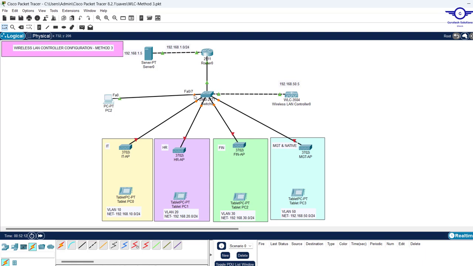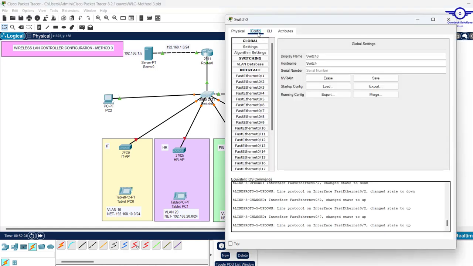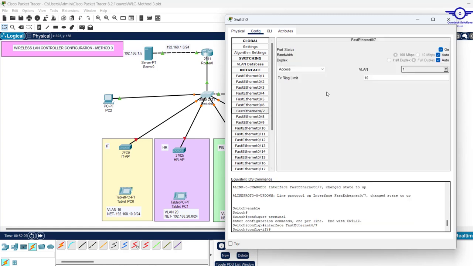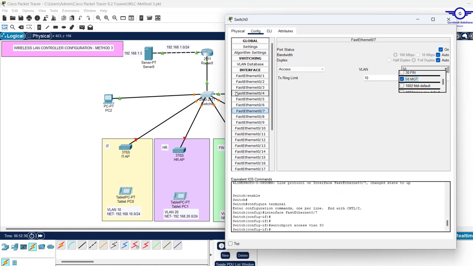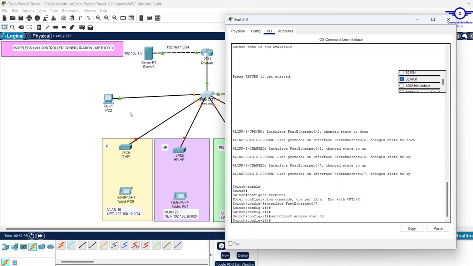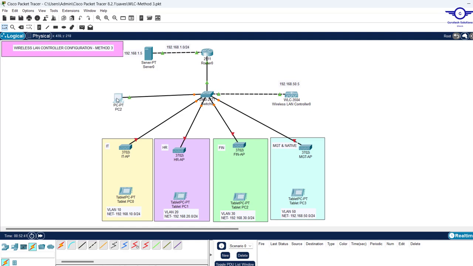Okay. All right. So we have to make this guy to be in the same VLAN with this guy here. Okay. So this is VLAN. This is FA0/7. So just go to that switch, then come to config. For quick configuration, just click on FA0/7, right? Then under VLAN, click on VLAN and choose VLAN 50 management. So this guy now here is in the same VLAN with this guy here, so they can communicate.